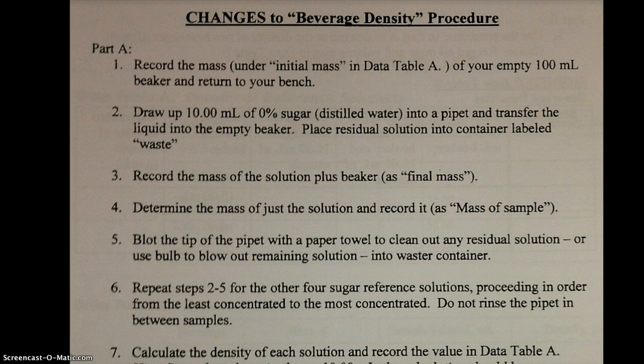For this experiment, you will be using the procedure that has been altered in your lab manual. When writing up your pre-lab, please find the section that states changes to beverage density procedure and follow those steps rather than the ones that are listed in your lab manual right after the introduction. The page looks something similar to this. Also use the modified data tables for Part A and B that are found after the Changes section.